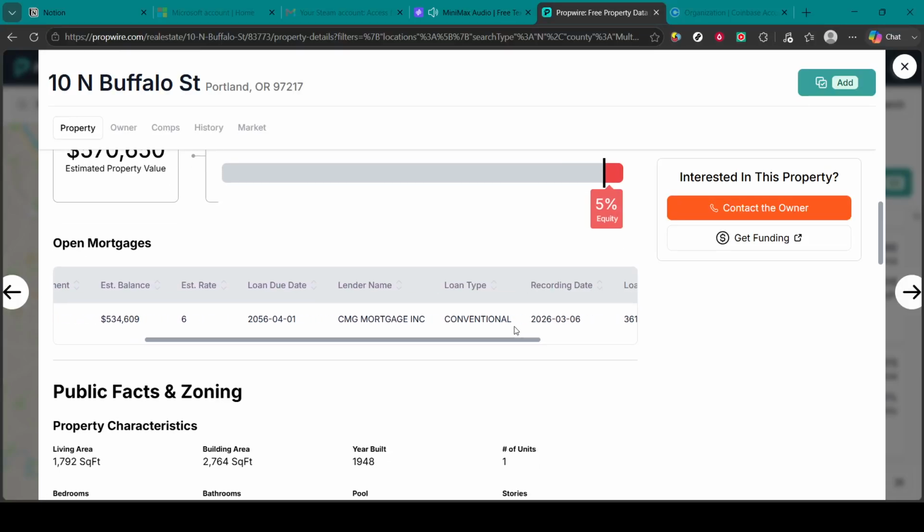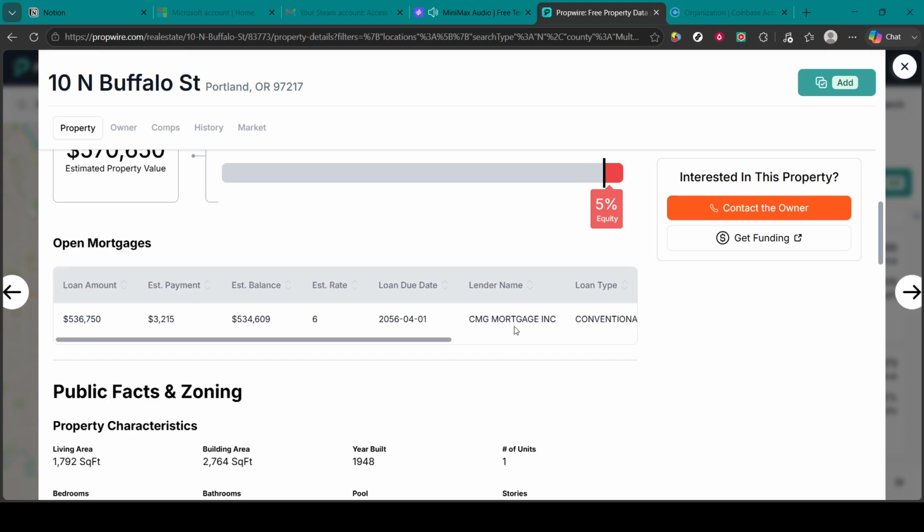Within this section, you'll find the estimated monthly mortgage payment. This figure is calculated using the available loan information and provides a helpful estimate of what the current monthly payment may be. While it's an estimate rather than an exact payment amount, it can serve as a useful starting point when researching a property. If you'd like to better understand how the estimate was determined, you can also review the mortgage details listed in the same section.